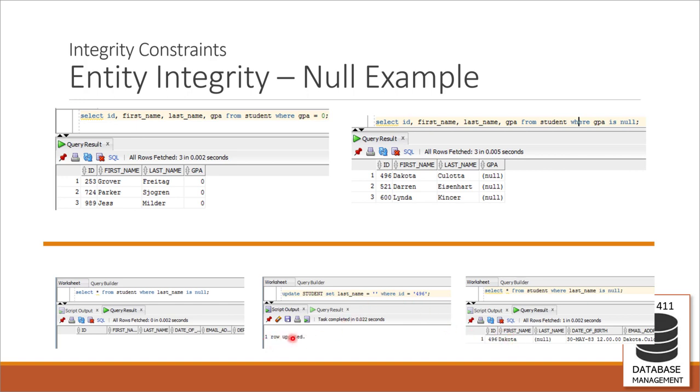And you can see that I updated one row, setting the last name to the empty string. And now, when I look for students whose last name is null, notice that I'm not saying where the last name equals empty string, I'm saying where the last name is null, I do in fact get that person. So hopefully that demonstrates that whereas a null is not the same as a 0, null is the same as the empty string. So somewhat confusing, you're just going to have to kind of memorize that.